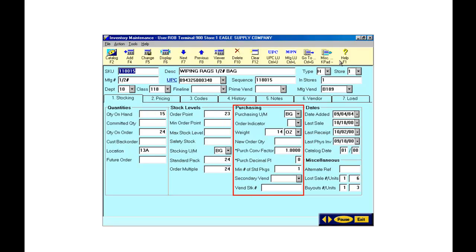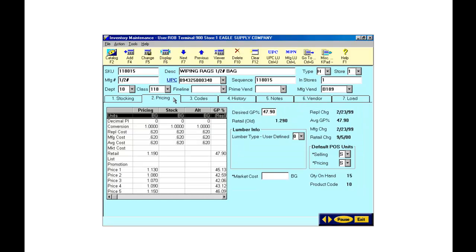In the purchasing area, you can set specific ordering parameters, such as the purchasing unit of measure. To the far right, you can view the date this item was added to your Activant Eagle system, the date the item was last sold, when you last received it, and the date when you performed the last physical inventory count. By clicking the Pricing tab, you can view all pricing-related information associated with this item.